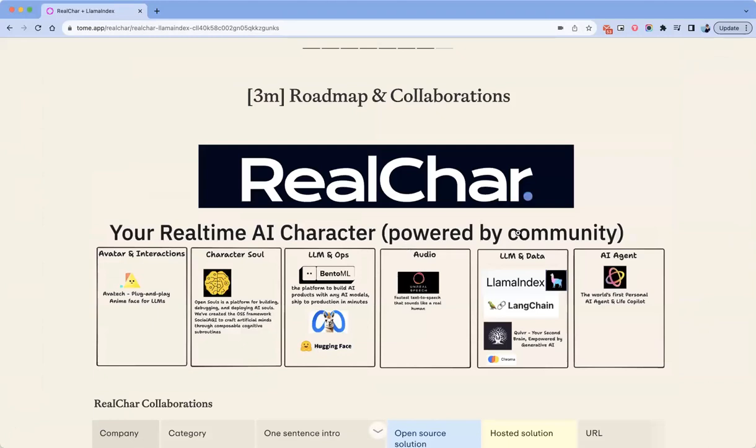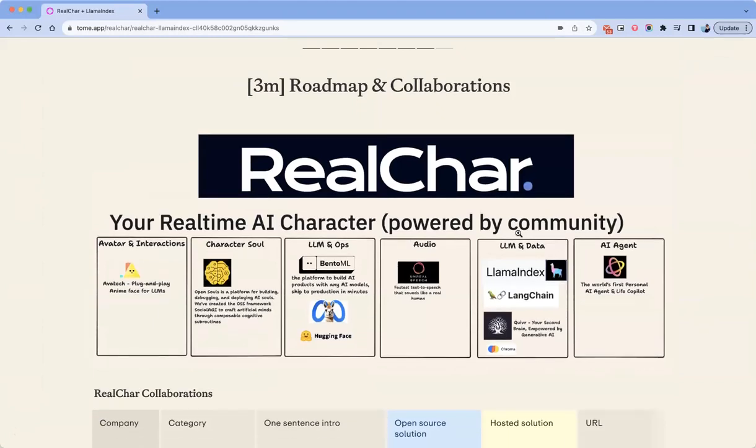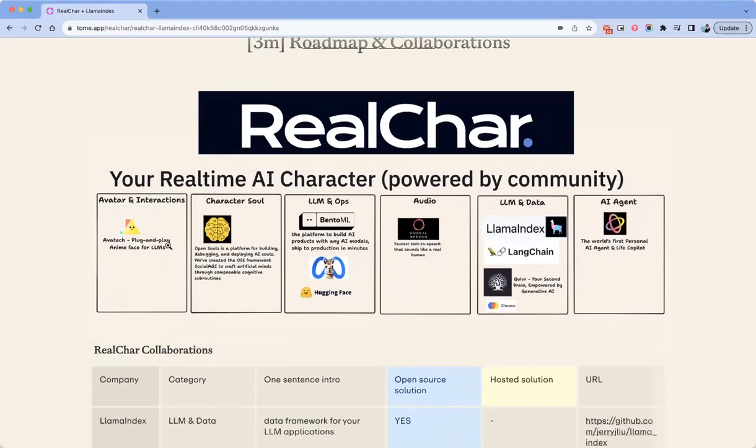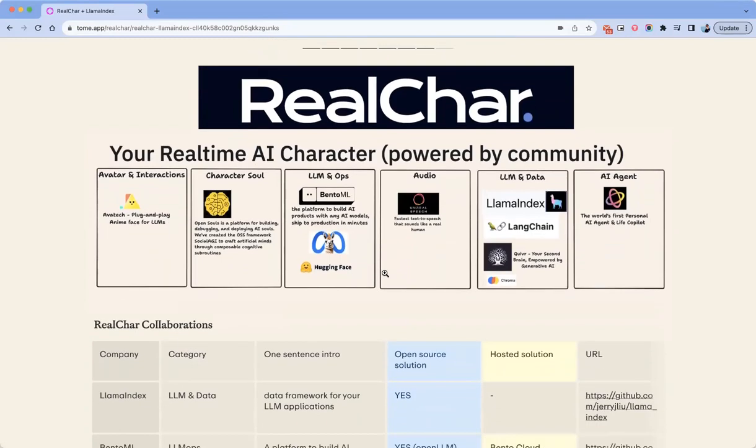Yeah, so that's RealChar, right? RealChar is your real-time AI character, powered by the whole community. We are embracing a lot of technologies developed by the community, both open source and closed source. So from the avatar interactions, that's called AvaTech, and I have a table. If you want to take a look later on, you can do that.